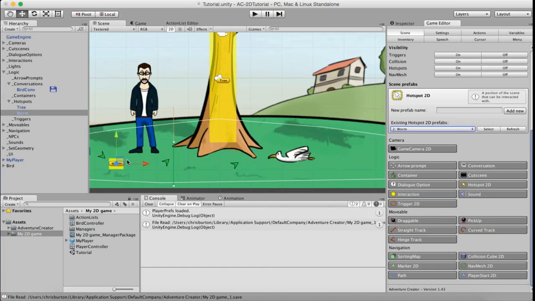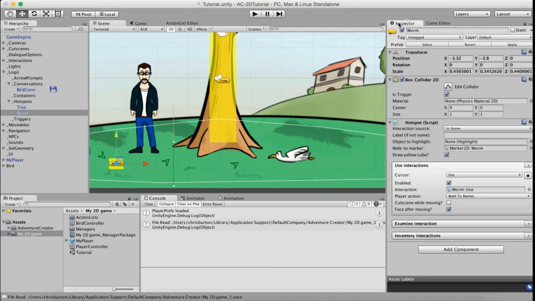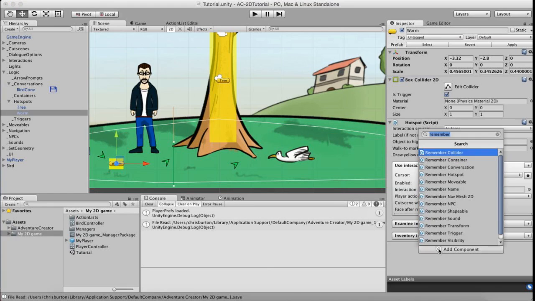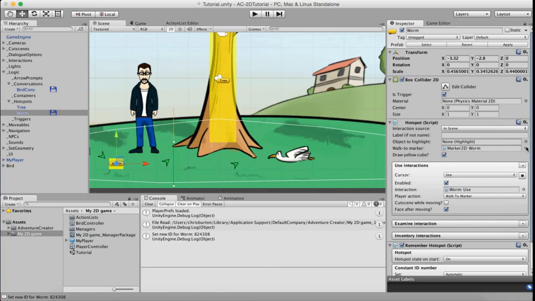So this hotspot will be disabled when we pick the worm up. So I'm going to go to my inspector and add the component Remember, and then from this list of choices, I'm going to choose Remember Hotspot. And that means that the on-off state of the hotspot will now be remembered in our save game.